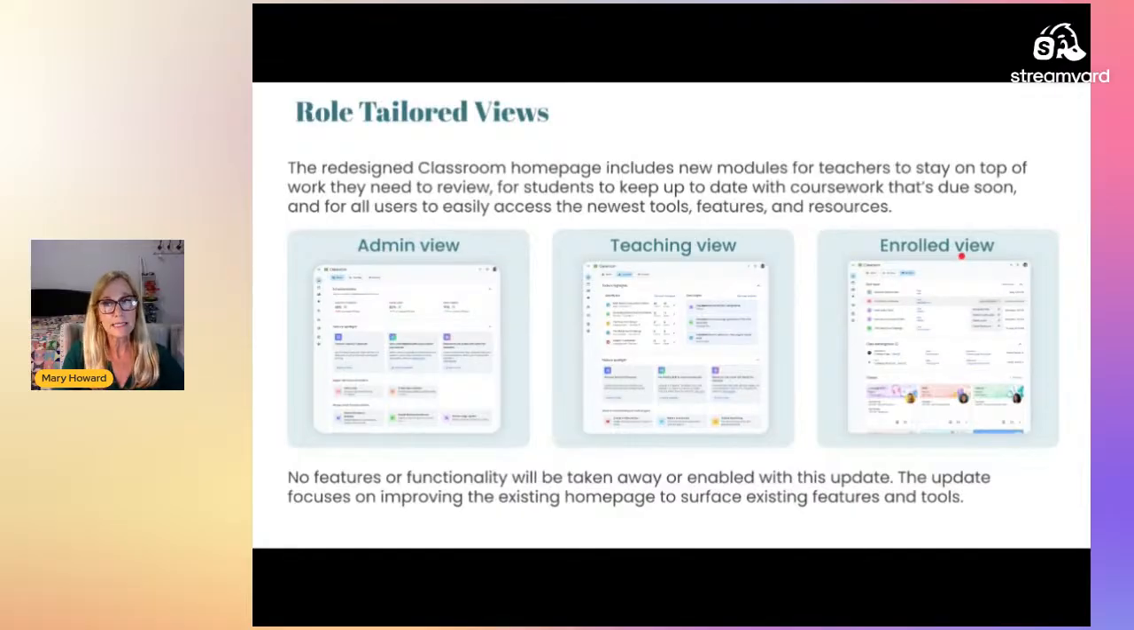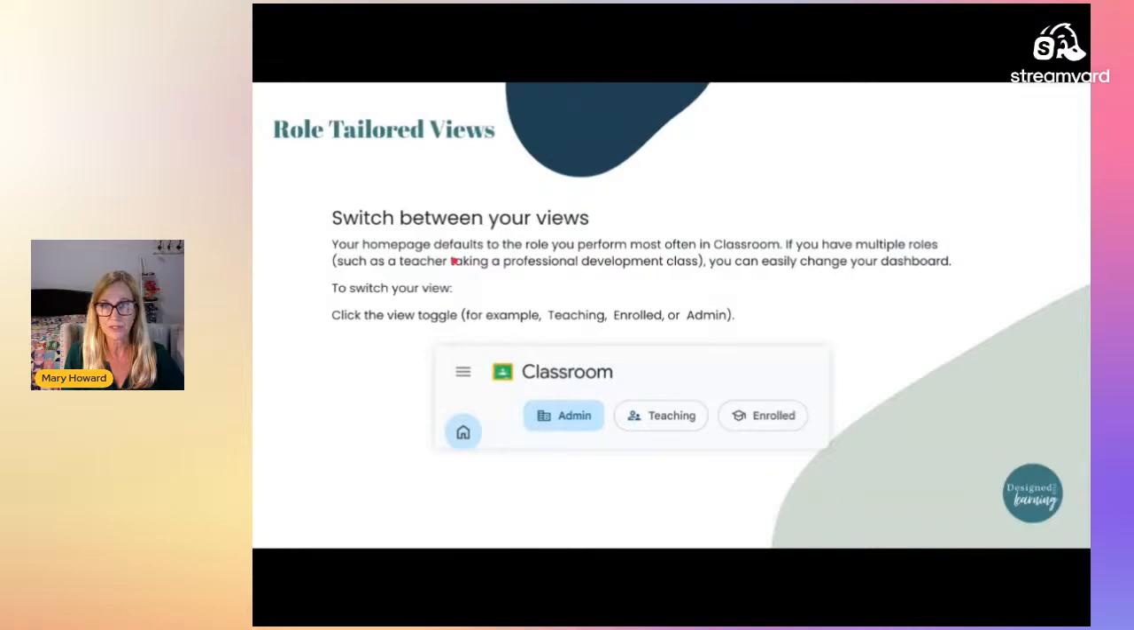For me as a teacher, at the top of my Google Classroom, I don't have administrative access, but I have teaching access, and I have classes that I'm taking independently. So I can now toggle between the look of those 2 pages. Some people may also have administrative view, and that just allows you to toggle back and forth and access the features and functionality that are in each one of those sections. To do that is very simple.